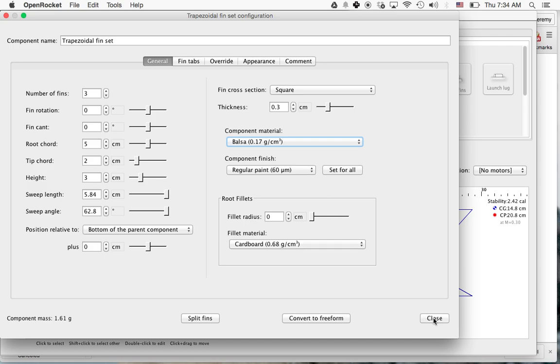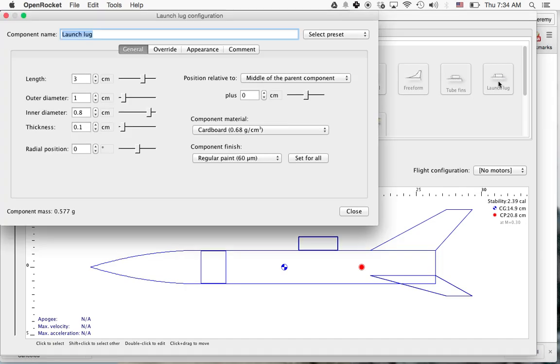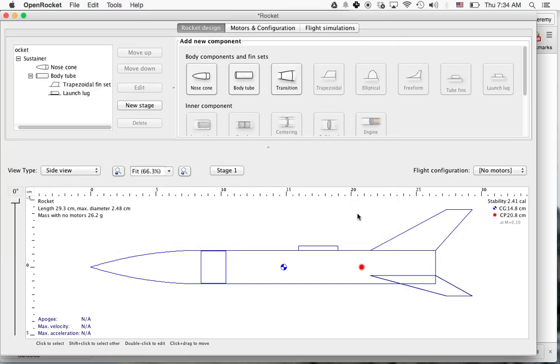And then we close. This just changes the weight, or the mass. Okay, now our rocket's looking a lot like it should. Then we'll click on the body tube again, and we need to add a launch lug. So click on the launch lug, and the outer diameter of our launch lug will be, we'll go to inches, an eighth of an inch. That's 0.125. Okay, and then we'll close.